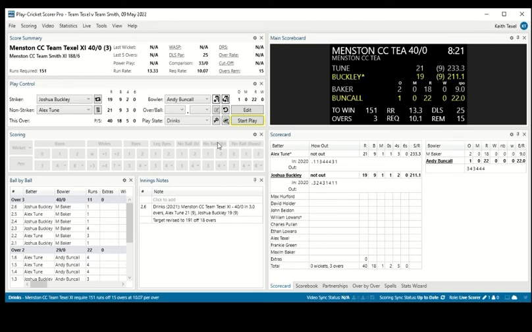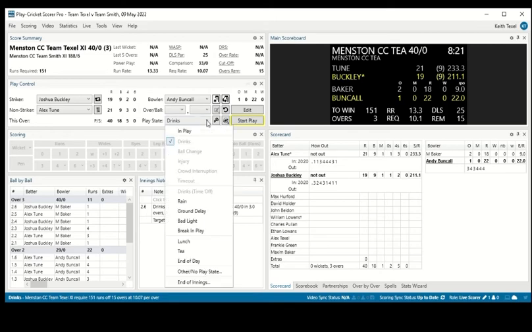Once drinks are complete, we can start the game again, but before we do, I will bring up the list to show you what else we can stop for. So we can stop for tea, we can stop for lunch. Obviously, this application is not just used for limited overs. It can be used for professional tests and everything. So it's used by everybody and it is free, which is even better.